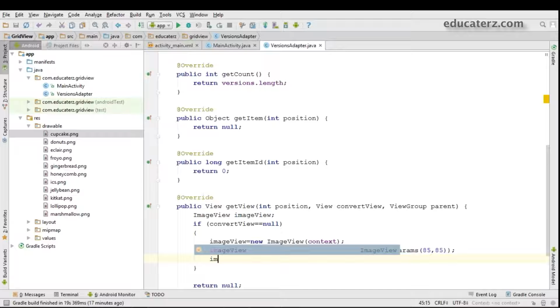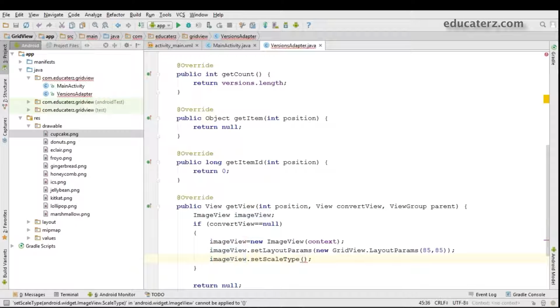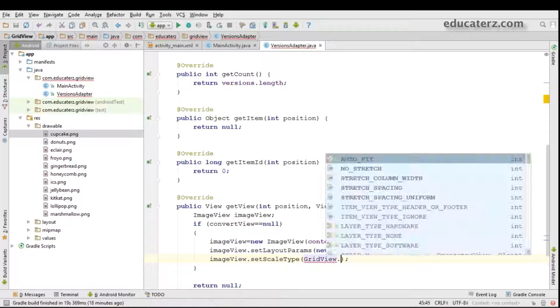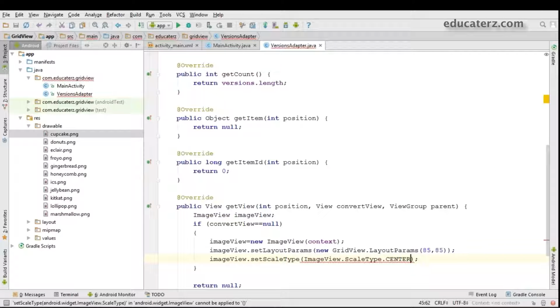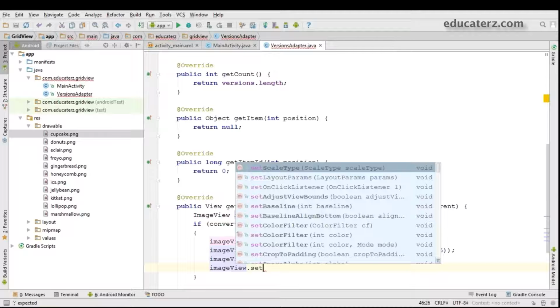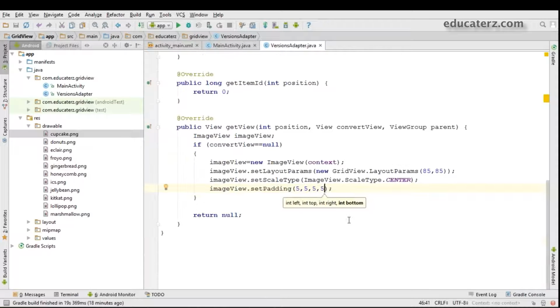So next, set scale type. For image view we are setting it up. So image view dot set scale type dot center. Okay, and you can even add some padding for this image view dot set padding. So for all the areas, you can give 5 all the way to your image, which will create a white space inside your view.